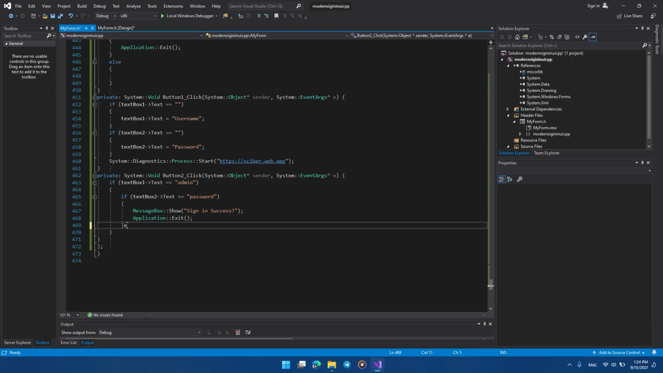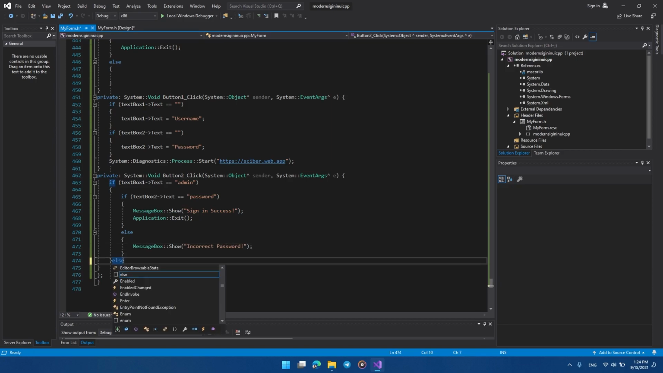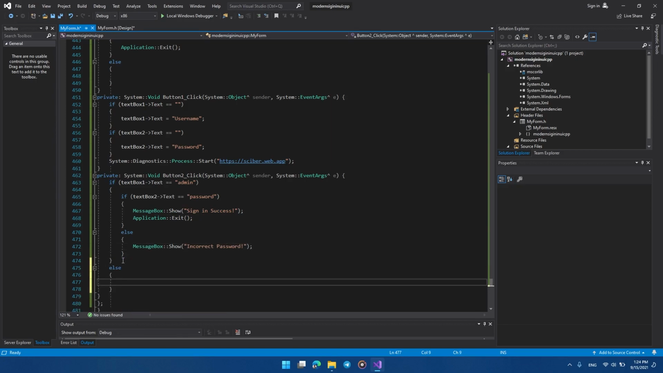So if the password is not correct, then we will show another message box saying that the password is incorrect, like that. Actually, if the username is not equals to admin, that means this user does not exist in our database. So then I will show another message box called user does not exist.